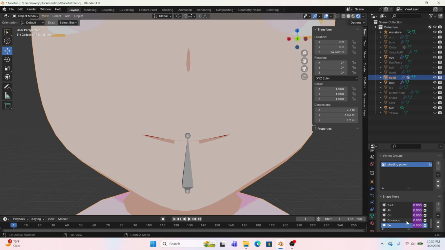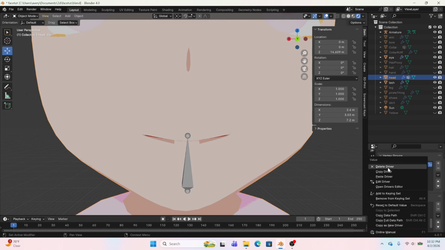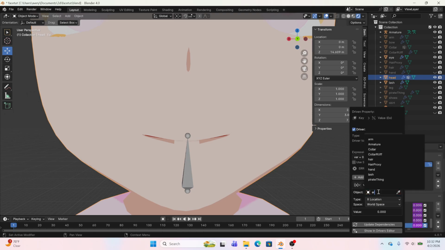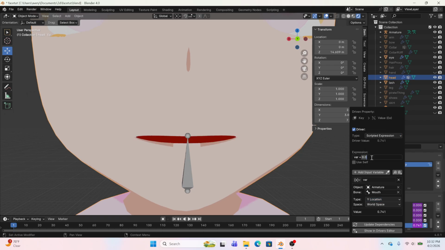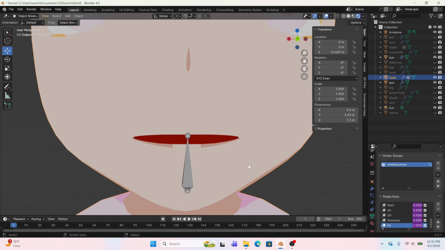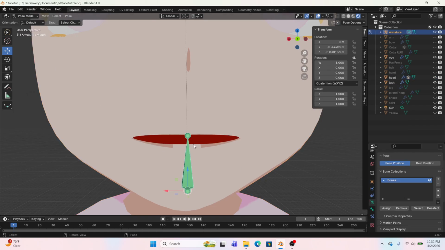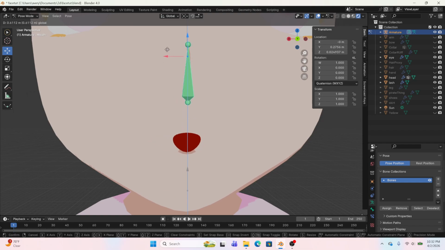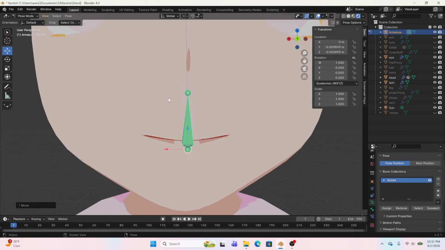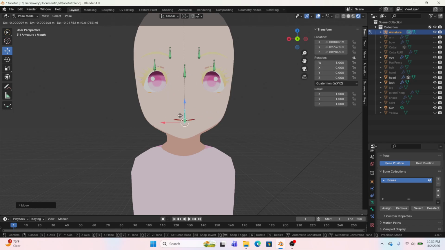Why aren't you, okay, hold on, let me just delete it. Add it, okay. So we want armature, we want mouth, we want Y location multiplied by -5. And we want it to be local space. There we go. I think what was probably wrong is I just forgot to set it. So set the bone control. So yeah, there you go.